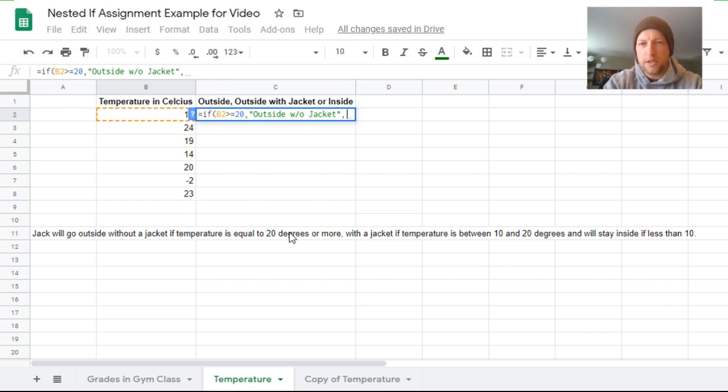The next part is going to be your false statement. So if this piece is not true, the program is going to check, okay, well, if it's not true, what's going to happen? So the nested if statement is we're going to now put another if in here. So this comes out to be false, which in this case it is. 10 degrees is not greater than or equal to 20. So it's going to continue checking as you go along.